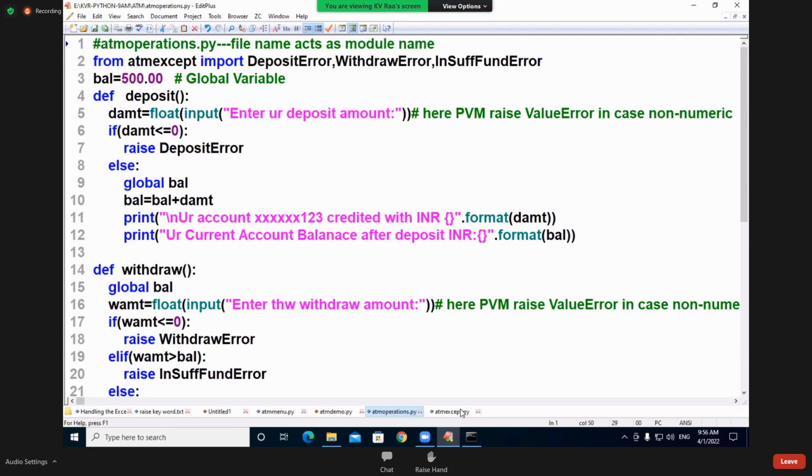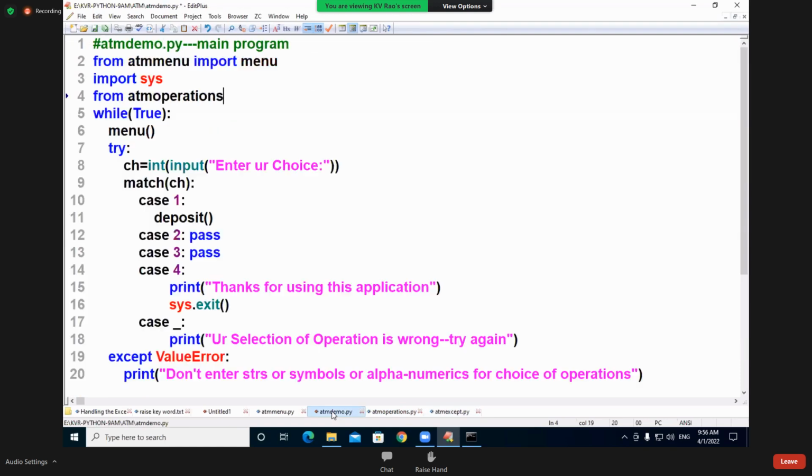So go to this place. Now I am writing here main program. From ATM operations, import, which function I am taking? Deposit, next is what? Withdraw. Next is what? Balance inquiry. Okay. Now this deposit function is generating how many exceptions? 2. One is value error, one more is?